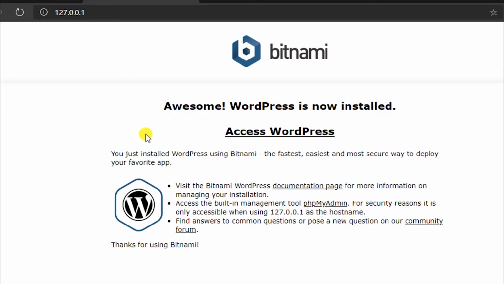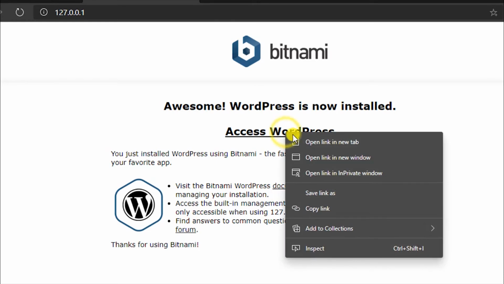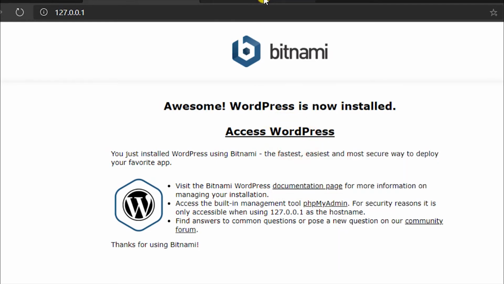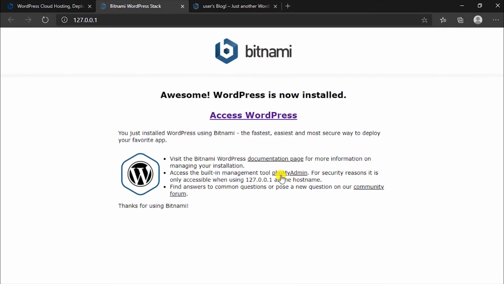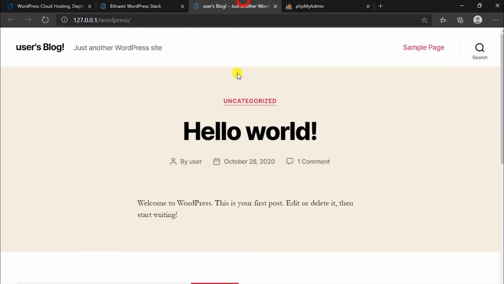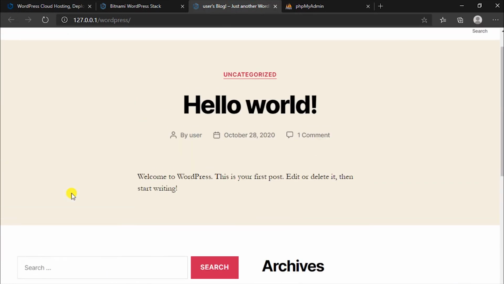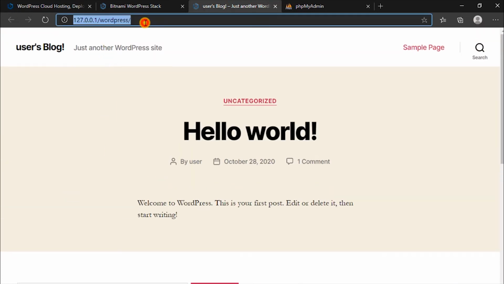So this will launch a new browser, and it will open in your default browser, and then you will just click on this option. I would suggest you to open it in a new tab, and here you can access the phpMyAdmin. So this is our WordPress, and you can see the installation is complete, and this is how simple it is. Now I will show you how you can log into the admin dashboard.